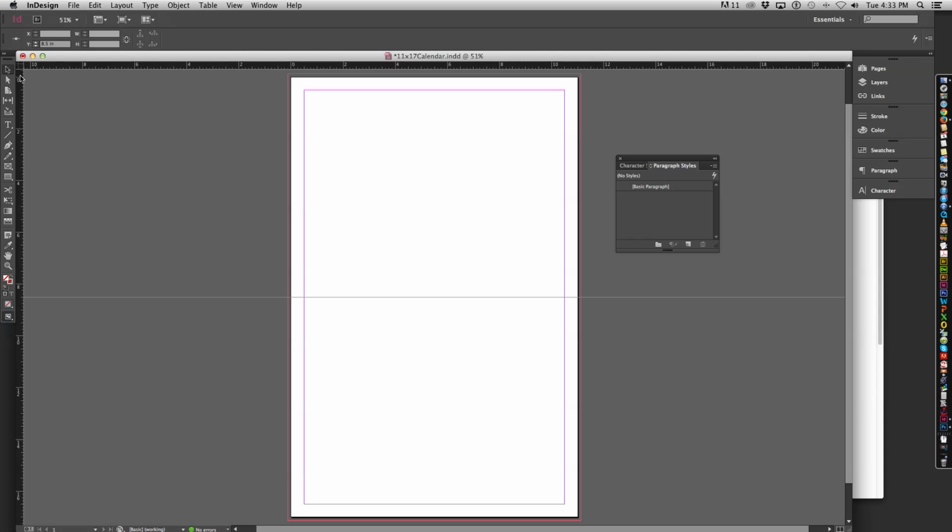Okay. So as far as the tools go, you have your selection tool, that's the main selection tool, the direct selection tool. You can see that if you rest your cursor up there, you'll get a tooltip that will pop up and show you what you're working with.